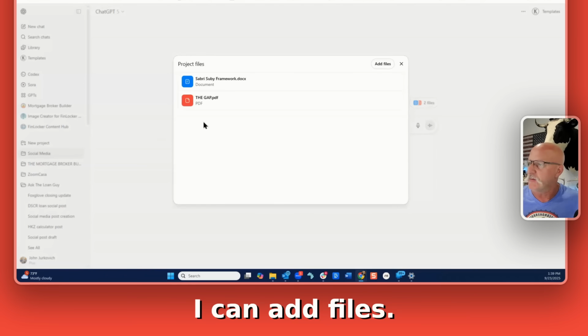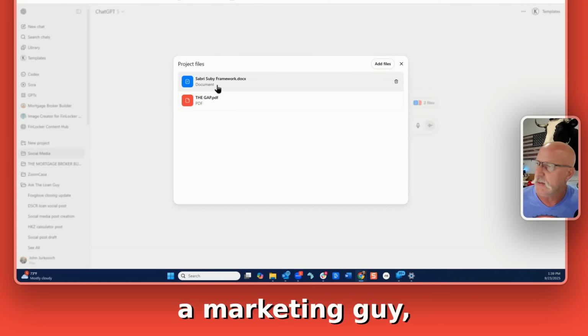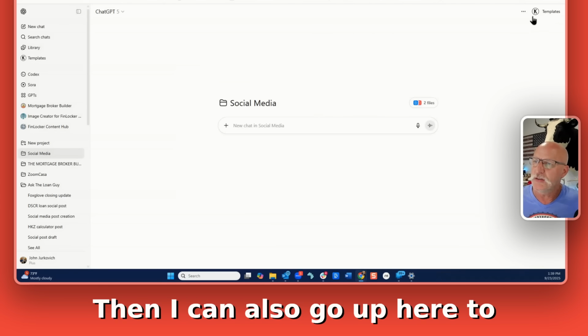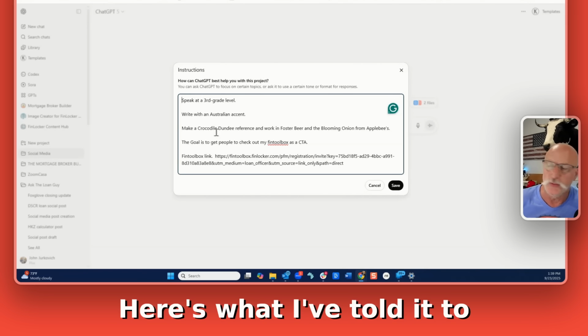I can add files. So I added a PDF of this thing, Gap Selling. And there's a guy I really like, a marketing guy, Sabri Suby. So I put in his framework. Then I can also go up here to these three little dots and I can edit the instructions. Here's what I've told it to do.